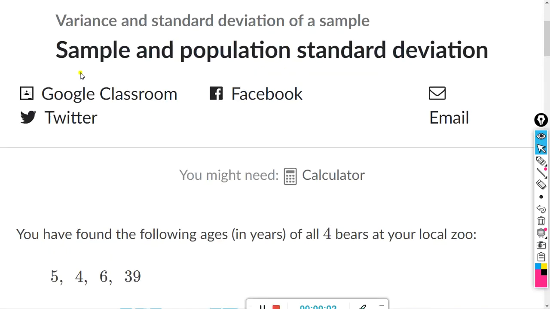This will be for the assignment on sample and population standard deviation. Before we get started, we want to make a distinction between a sample and a population. When we use population, it is the entire population, the whole thing. A sample would be just a portion of that. You'll see keywords in the write-up to determine if it's a population or sample.